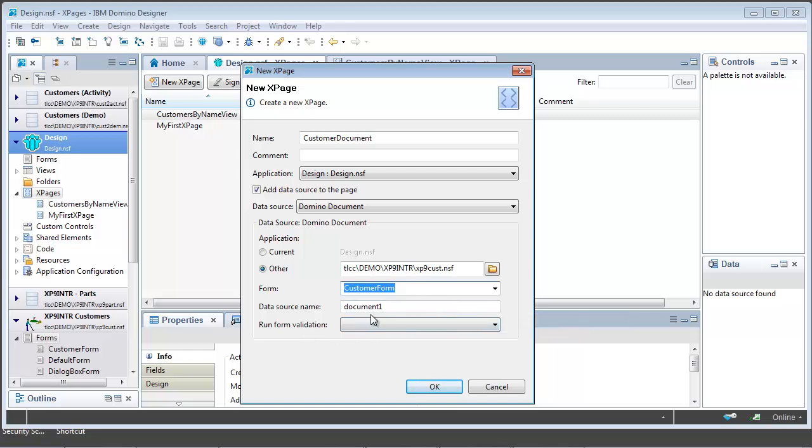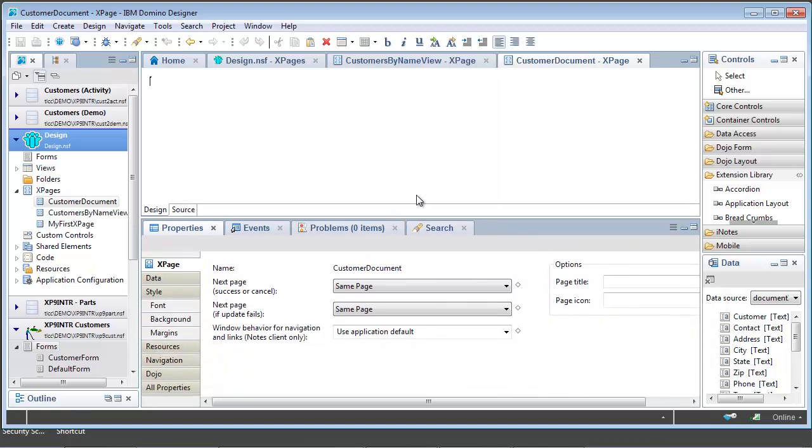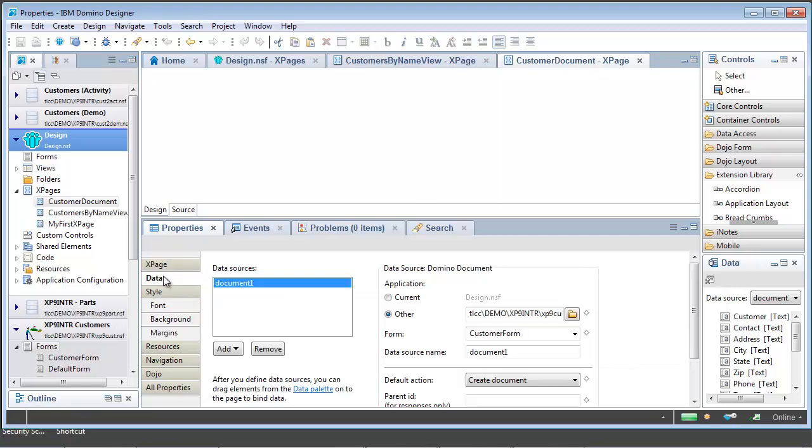By default, the data source name will be document 1. You can provide a more descriptive name. However, I'm going to just go with document 1. And the result when I say OK is my new customer document XPage is created. I can see on the Data tab the definition of my document 1 data source to that customer form in the Customers application. And it has the data source name of document 1.